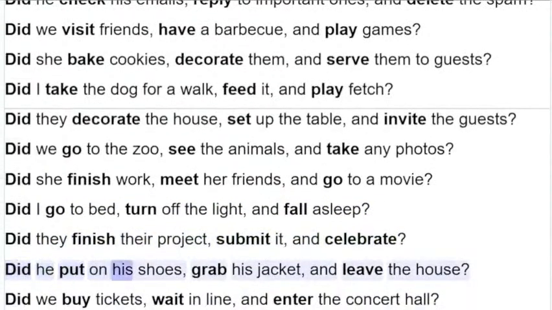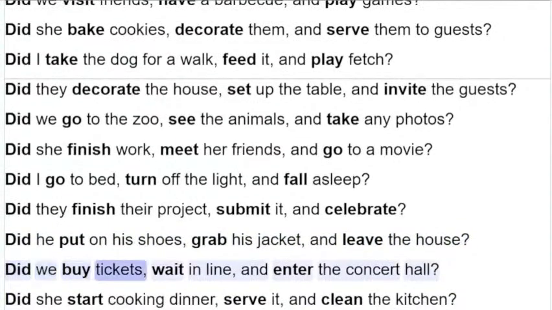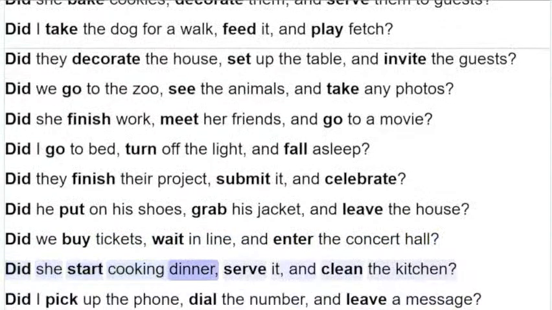Did he put on his shoes, grab his jacket and leave the house? Did we buy tickets, wait in line and enter the concert hall? Did she start cooking dinner, serve it and clean the kitchen?